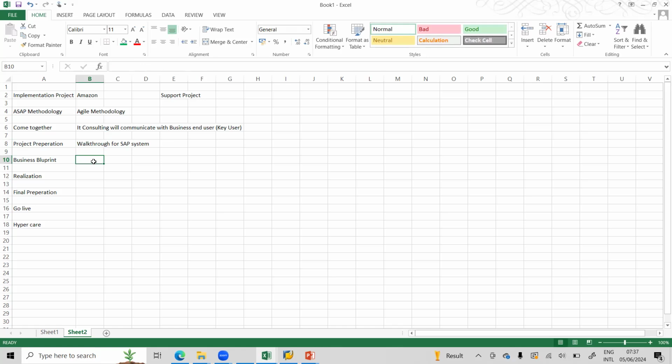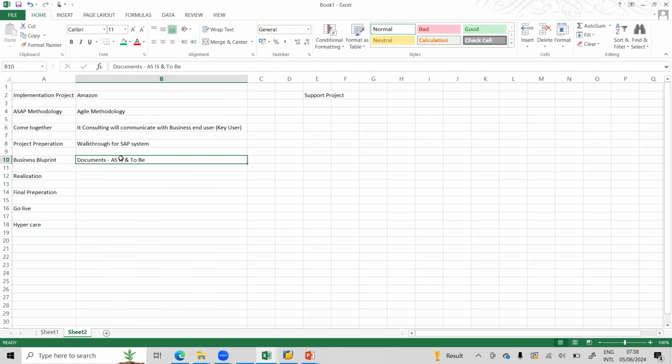Here, we create documents of as-is and to-be. The as-is documents capture whatever they are currently practicing in terms of business. We note it down, in Excel or Word format. And to-be is what we need to do in the SAP system.